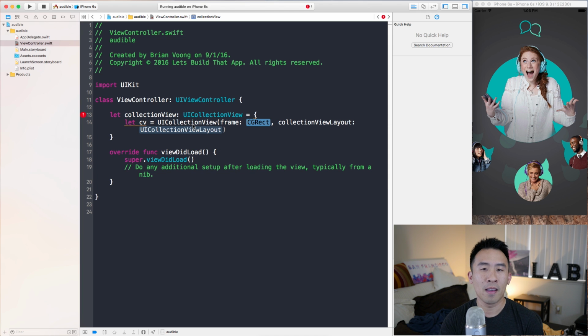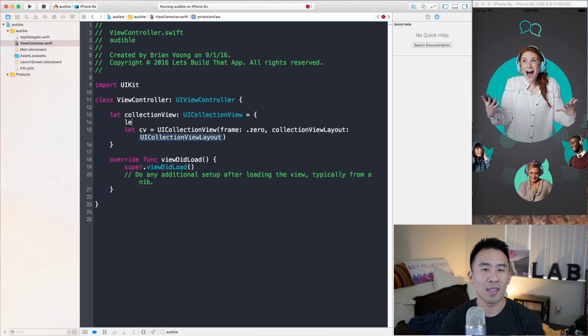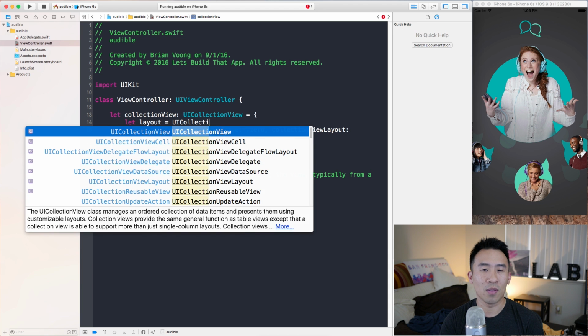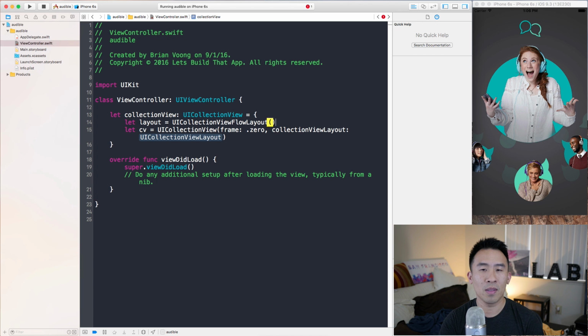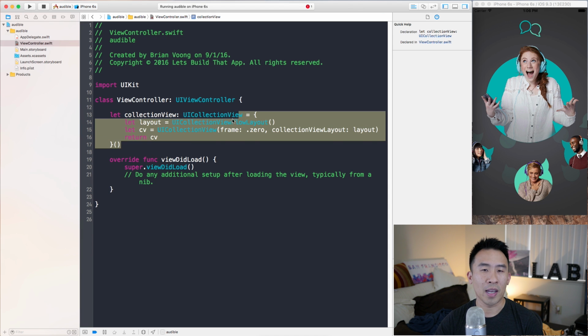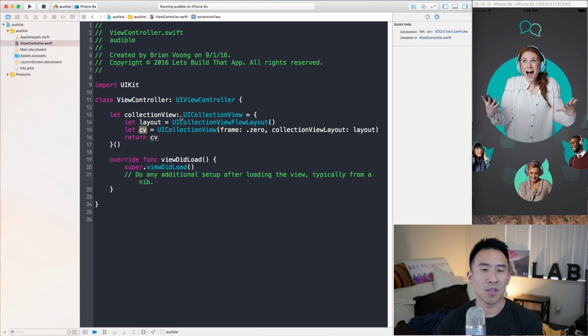And to create a collection view, you need to specify UICollectionView with a frame and collectionViewLayout. The frame is .zero, which is a zero frame. The layout is this layout I'll create up here, UICollectionViewFlowLayout. Just create it with an empty constructor. Specify the layout right here, and return this CV component. So what this means is that this entire closure executes and returns this collection view, setting it equal to collectionView right here.